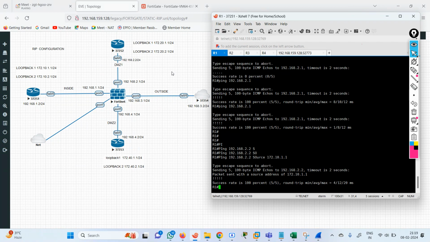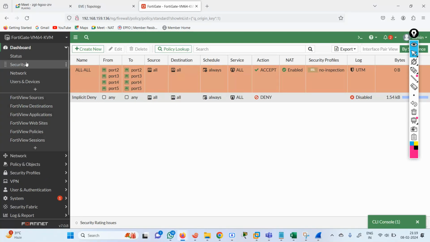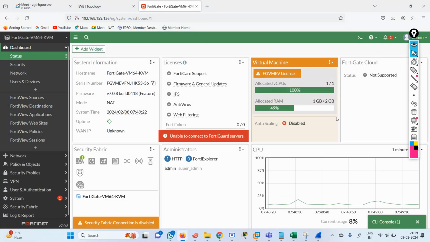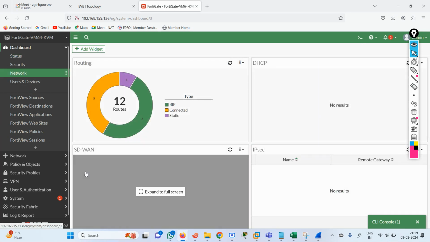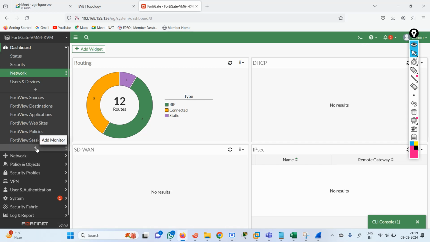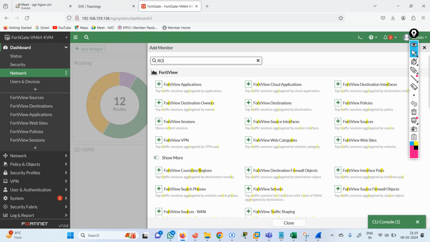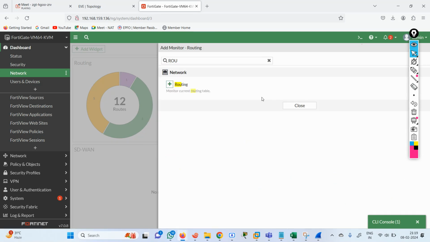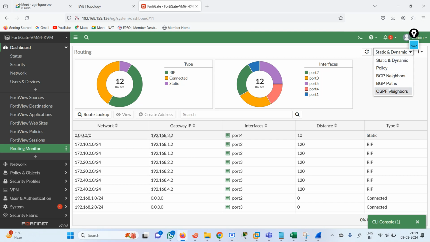Sorry, RIP. Is it clear? To verify this routing, go to the status and network. Here you can verify each and everything, how many networks there are, and here also you can do routing. If it is not available, go to the routing monitor, and here you can select static routing, dynamic routing. So I just wanted to check static and dynamic both.